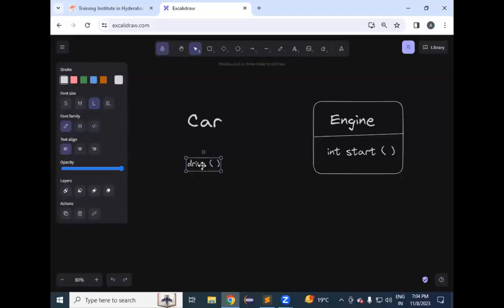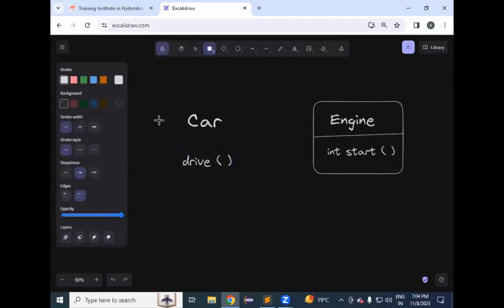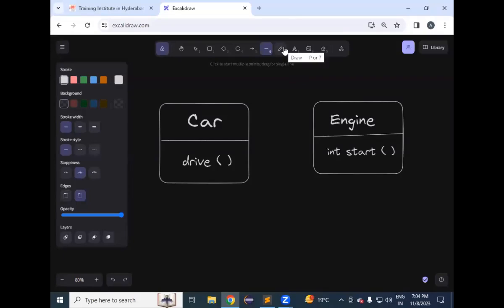Now, tell me. In order to drive the car, what is required for the car? Engine is required. Okay. Now here, my target is to drive a car. Inside the car class, I'm taking a drive method. In order to drive the car, that car should have an engine.